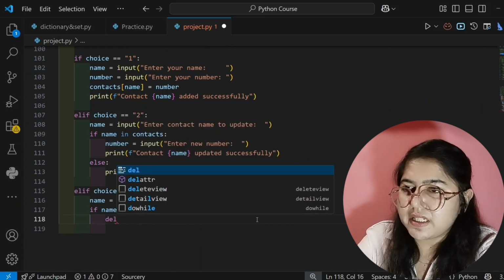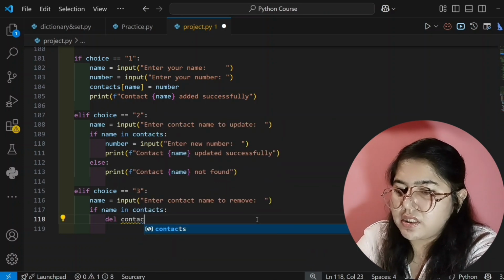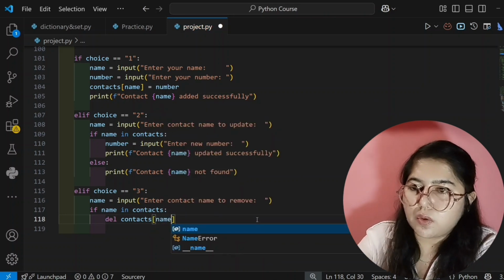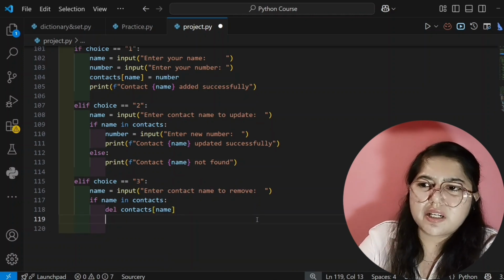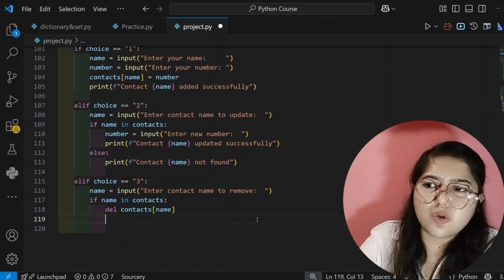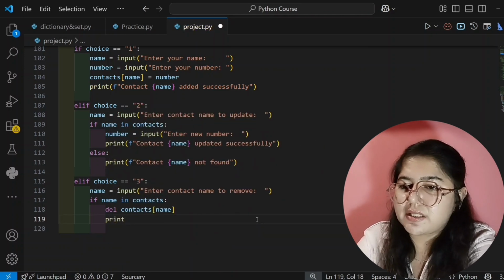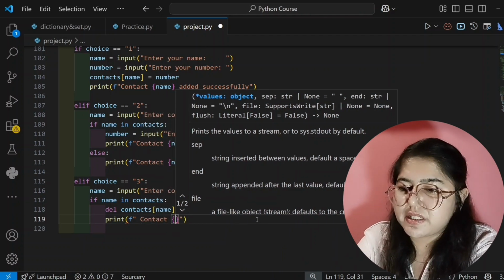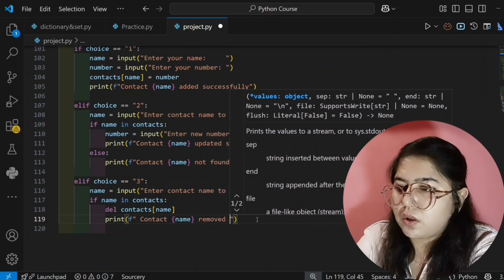I have already taught you del in the dictionary tutorial, how to use it. So we are using del to delete contacts, and then inside square brackets the name which the user is giving. Okay, that name and contact number you have to delete. You don't have to give the contact number also. You can directly give only the key name, that is name, and it will automatically delete that key and its value also, meaning the number also. Okay, so after that we want to print. That's why I'm writing here print, then f string again, and then contact, simple text, then the name which the user is giving. Okay, then removed successfully.